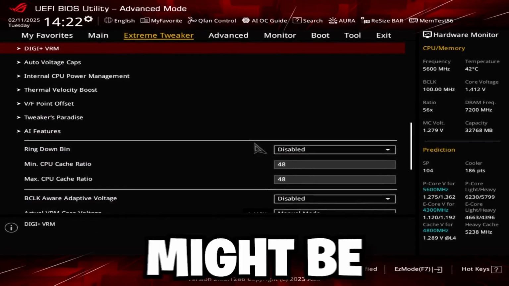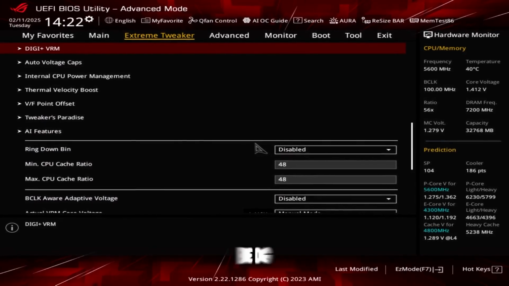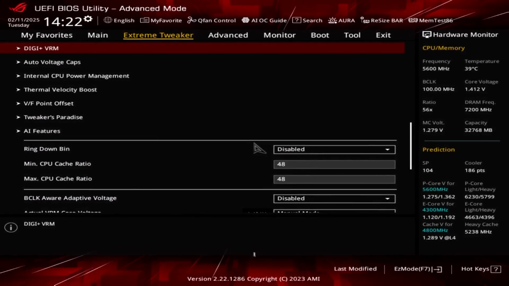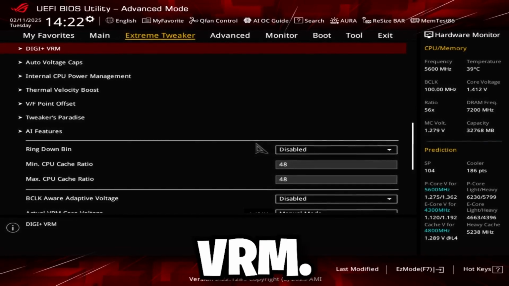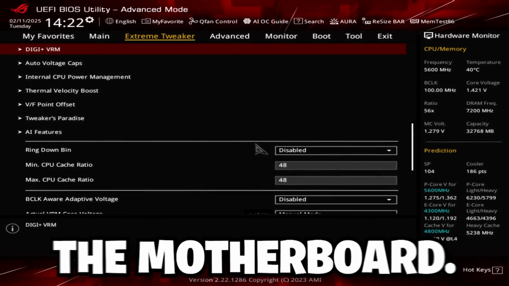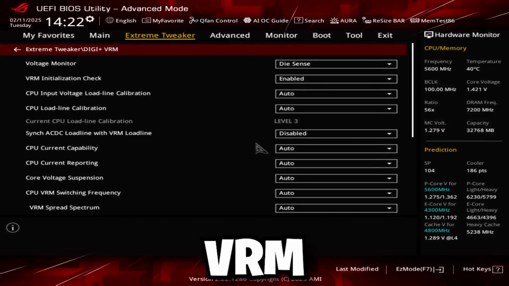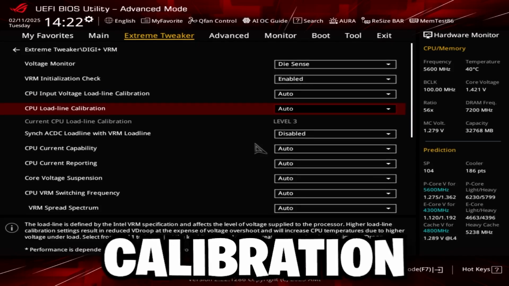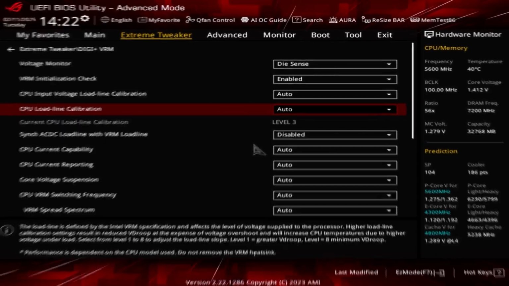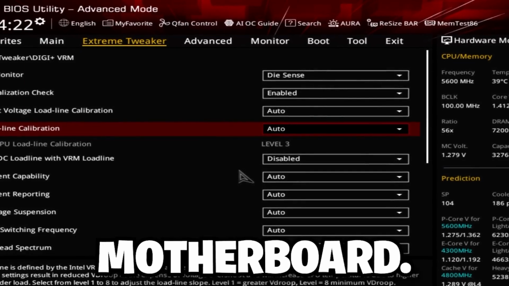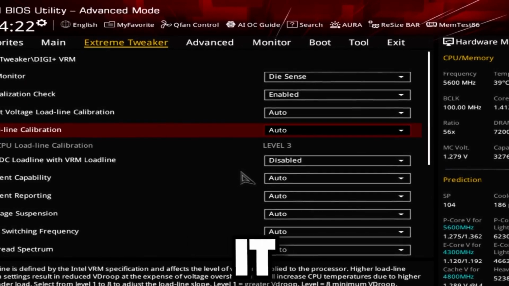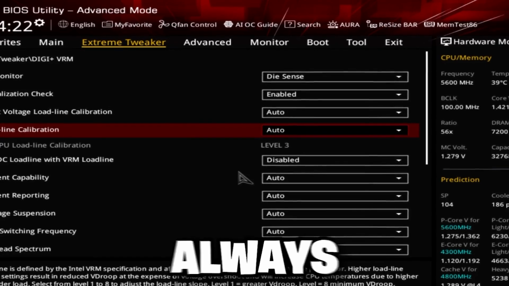For your motherboard, it might be completely different. If you're on ASUS, it's always going to be DIGI+ VRM. For you, it might be Digital All Power, or Advanced Voltage Settings, or Advanced VRM Settings. It really depends on the motherboard. So I'm just going to go to DIGI+ VRM and check what my CPU Load-Line Calibration is. As you can see, on auto it's set to level 3, and auto is going to be completely different for every single motherboard. It might be level 4, it might be mode 6. Auto is always going to be different.